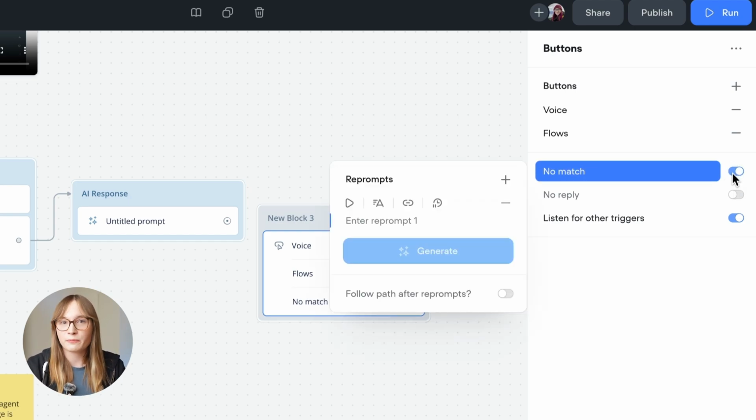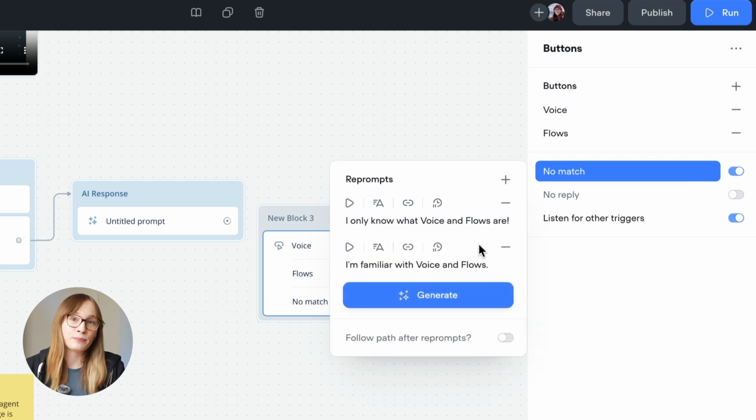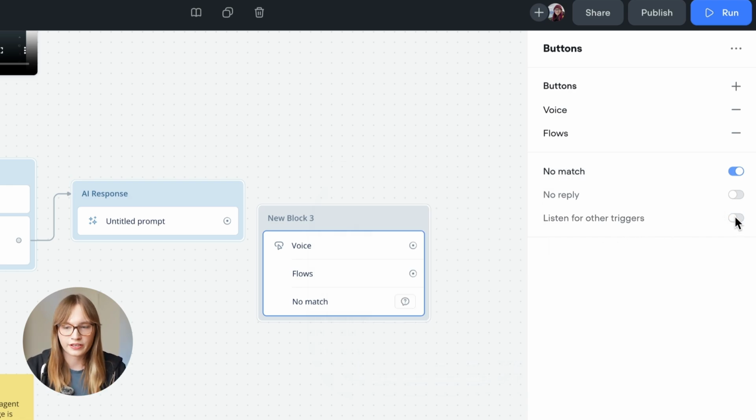And we'll set the reprompt text to be, I don't know, I only know what voice and flows are. I can also use AI to generate some variations on this reply. Our agent will choose one of these replies at random to reply if the user answers with something other than voice or flows. We'll also toggle off listen to other triggers, since we're just wanting to accept these two values right now.